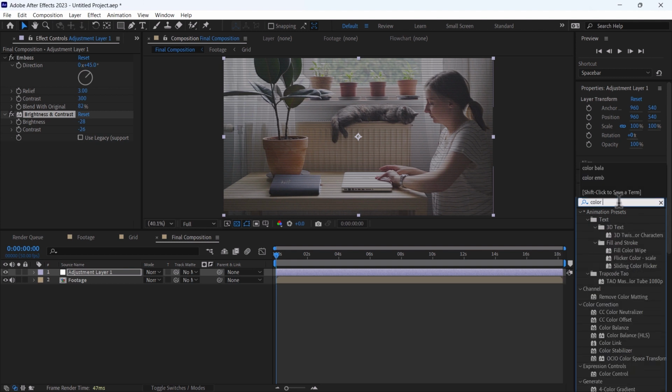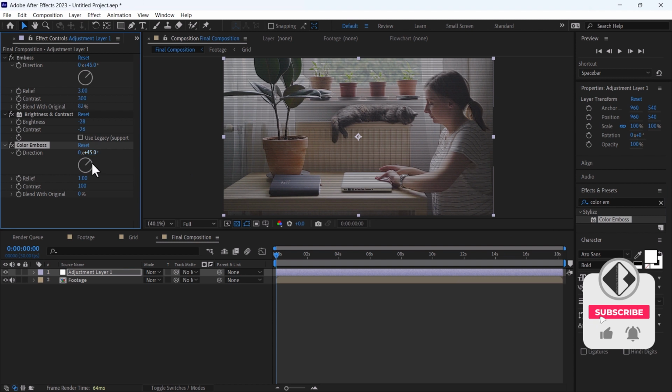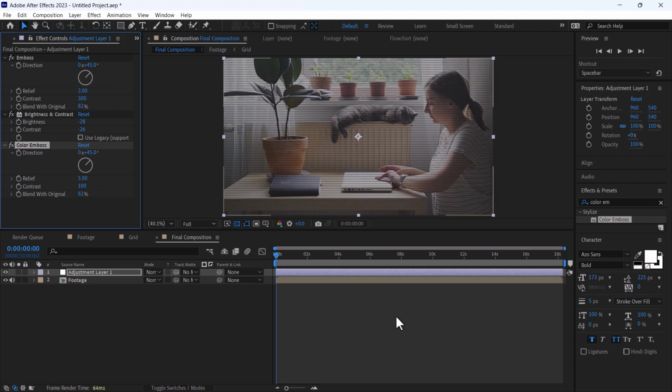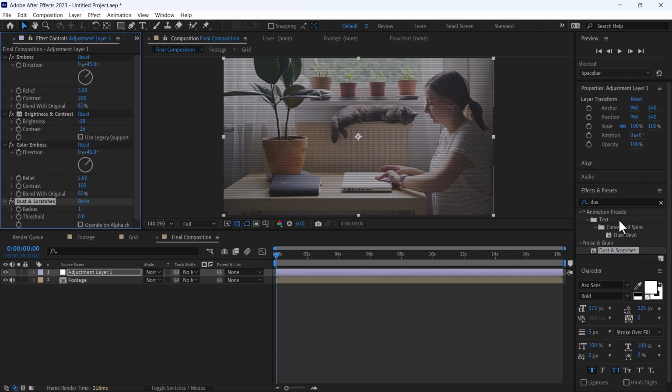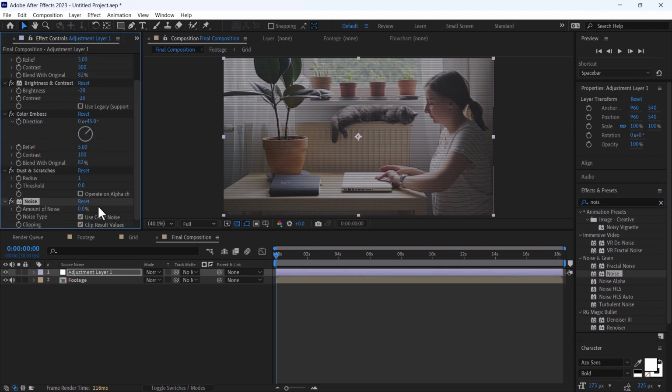Use effect color emboss. Change the relief to 5 and blend with the original to 82. Adding dust and scratches, also noise. Change the amount to 2.